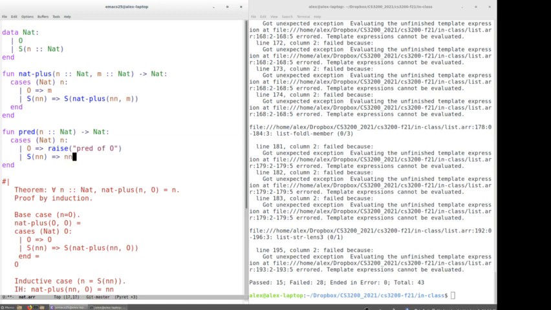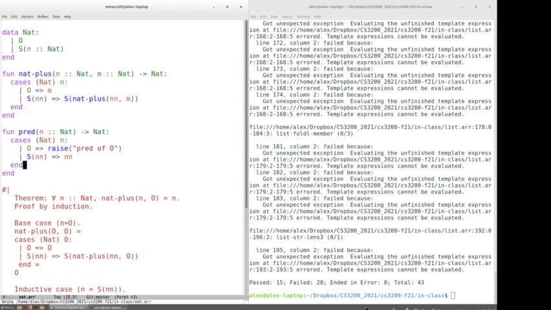Right. Because when you match this case, then it binds this name to the natural number that was inside the successor. And so if you've got s of nn, that's like saying nn plus 1, right? So if you want to subtract 1, nn is what you want, okay? So that's the pred function.